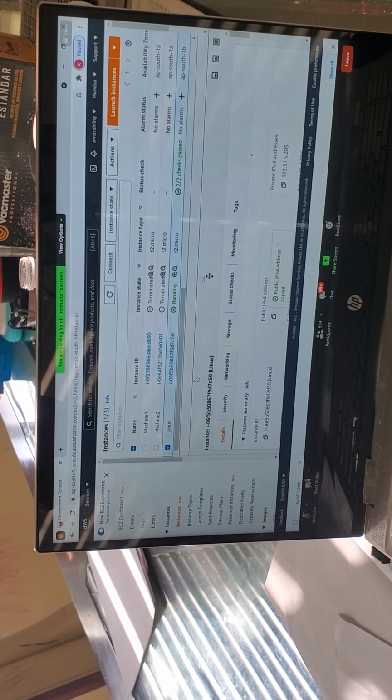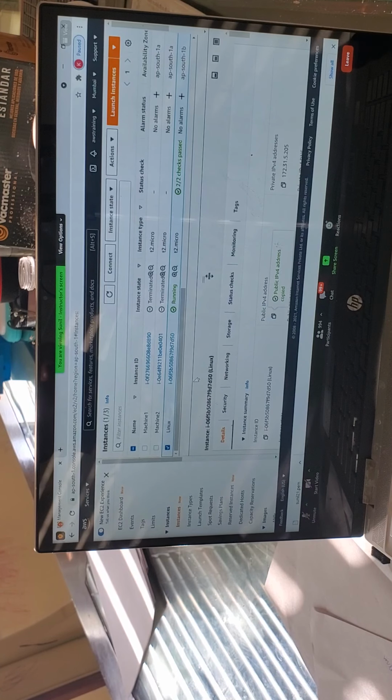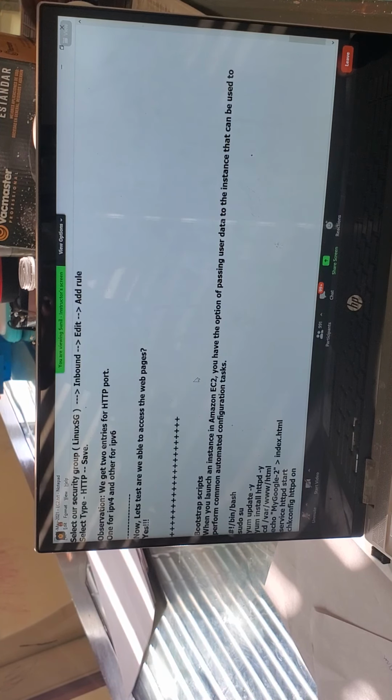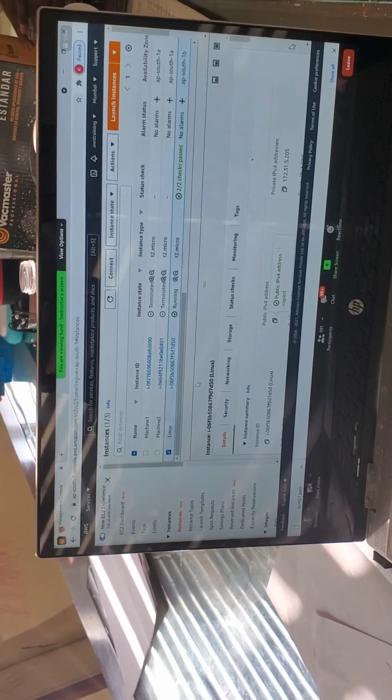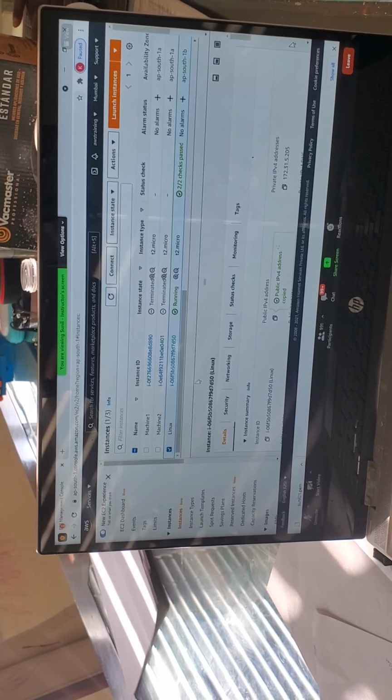I want to create one more machine. Like I already have created a Linux machine, I want to create one more Linux machine, and I want to make that machine a web server. I want to install the same software, HTTPD, the same web server, but in a different manner. This is a small change.